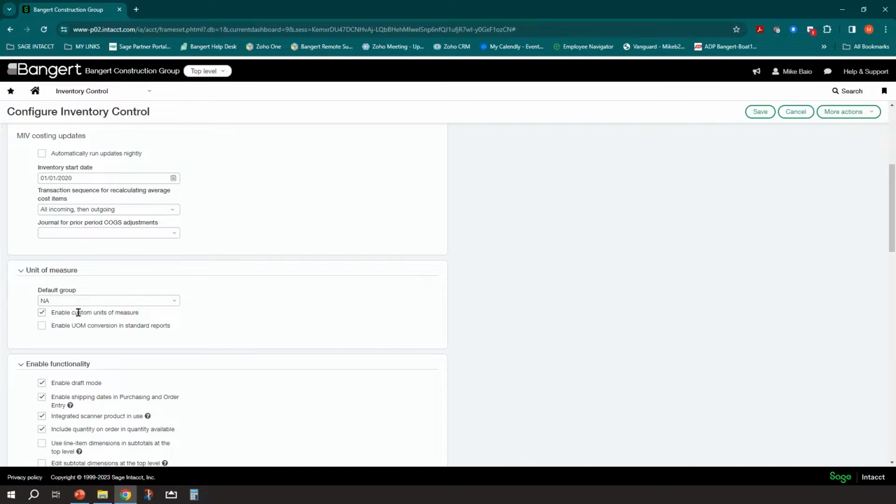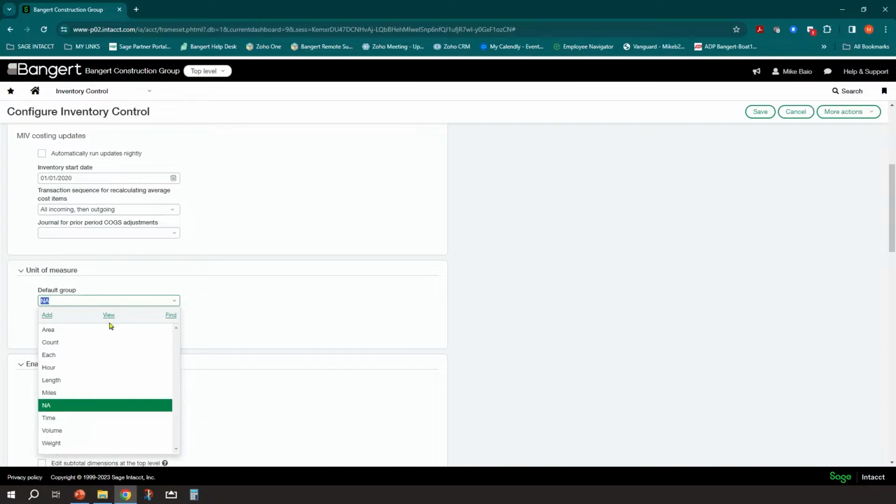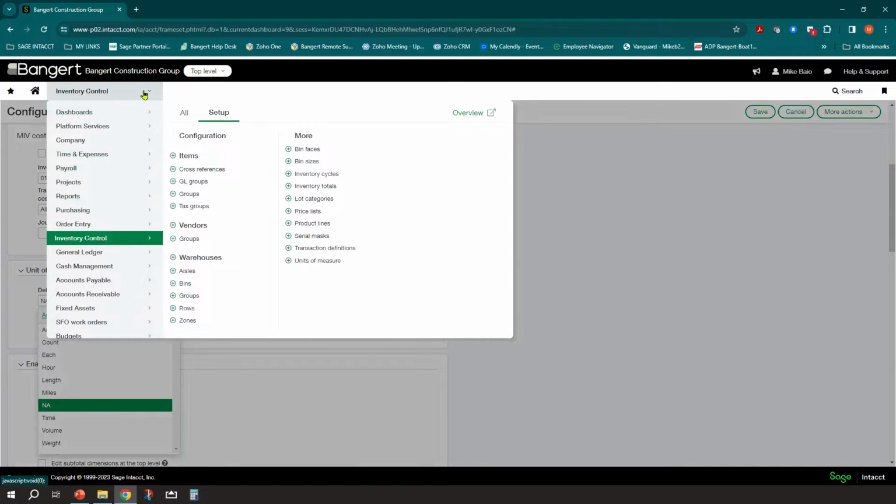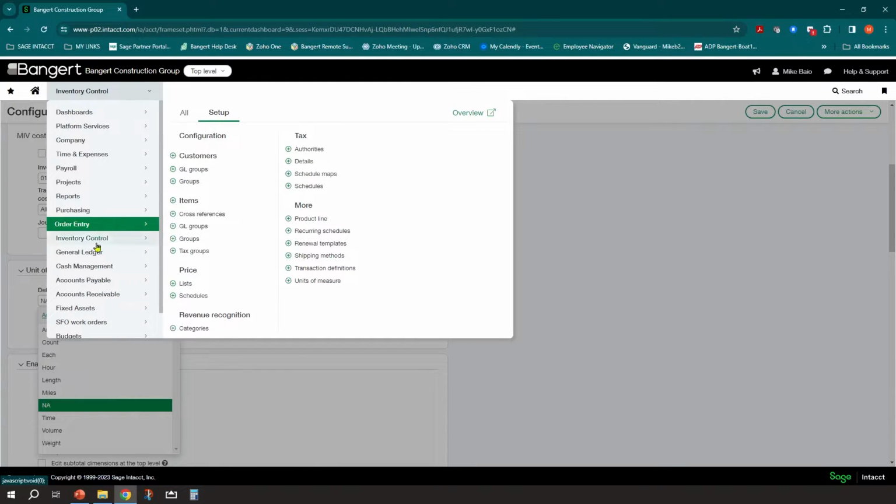So as long as you have the enable custom units of measure button here, you'll notice if you pull up your default group, you'll be able to add your own on the fly. If you don't see that, that just means we need to enable it. You're probably going to have to click enable and save out of here. Then you can come back in and edit it. Same thing up on your module menu under inventory. You'll notice under setup, there is a units of measure under more, and if you don't see that plus, that also means you can't add them on the fly. And that'd be the same for order entry and purchasing. So you want to make sure you can add these.